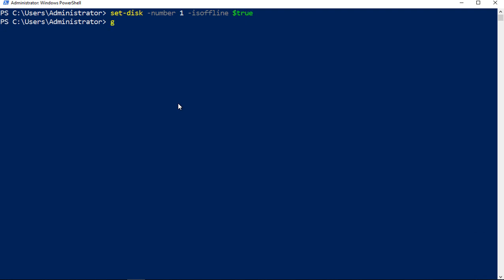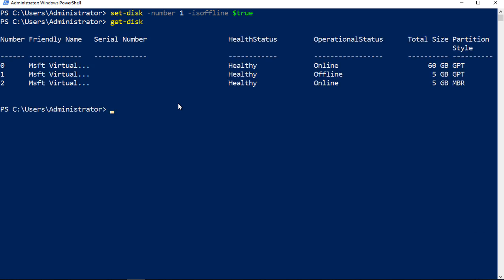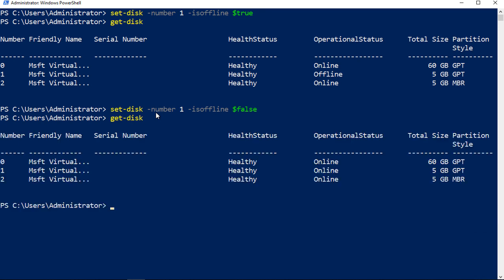And now we're going to choose the get-disk once again. And we can see that disk number 1 is now offline. So let's do that same command again. We'll change it to false, and that should undo what we just did. So let's go ahead and get-disk again. And we now see that the disk is online.